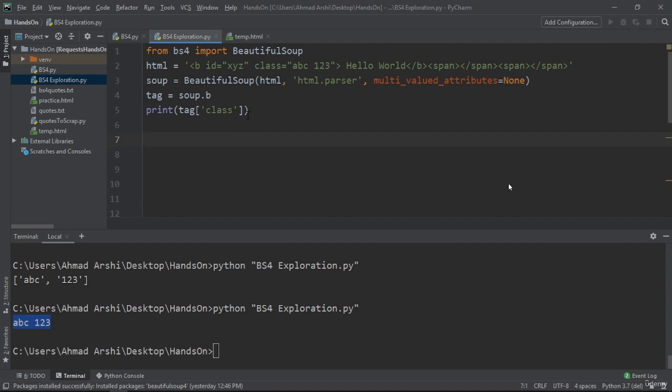So in this video, I gave you an idea of multi-valued attributes, and we did a comparison with the single valued attributes. In the next videos, we will try to explore Beautiful Soup in further detail.